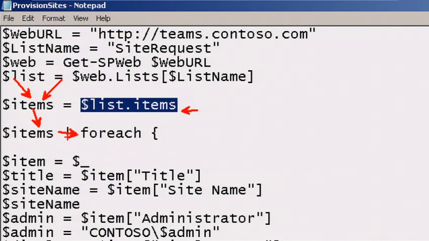Now, as we go through each item in the list, each item is represented by the $_ variable, which represents the current variable in the pipeline, and we assign that to a variable called item. So at this point, this variable is a really important one. This represents the current item that we are looping through. And that item is the row.